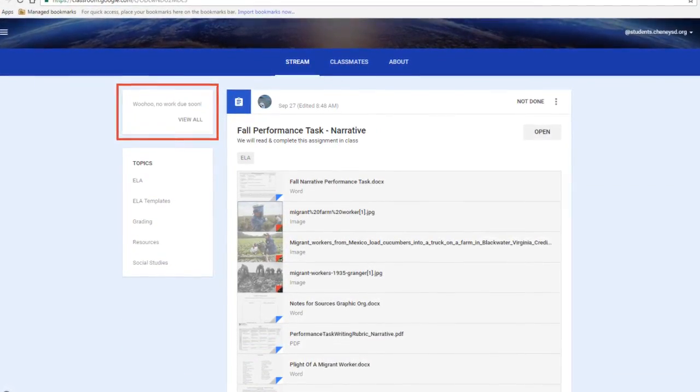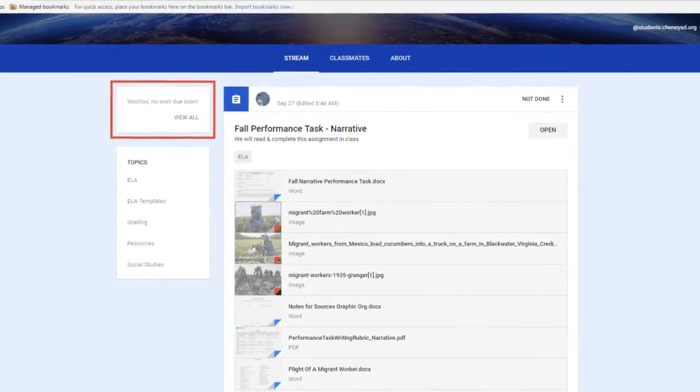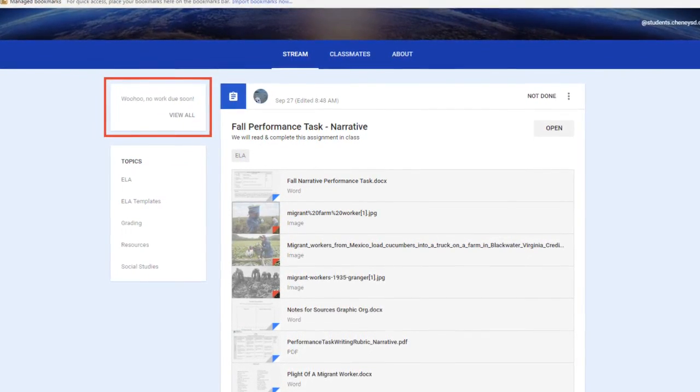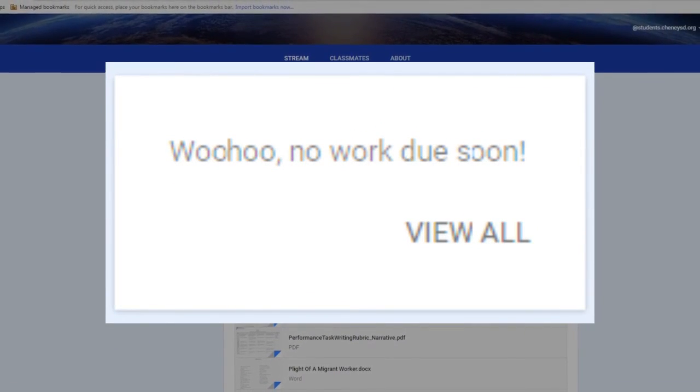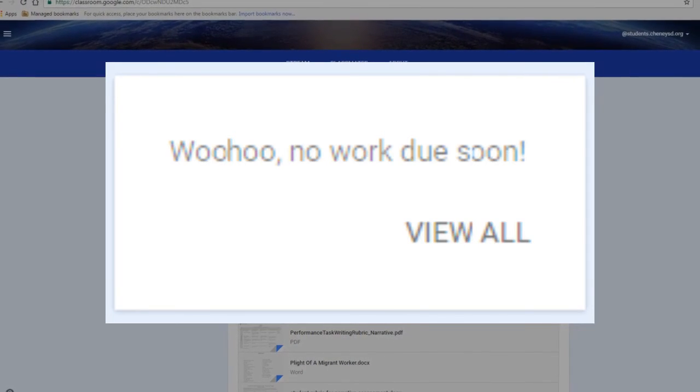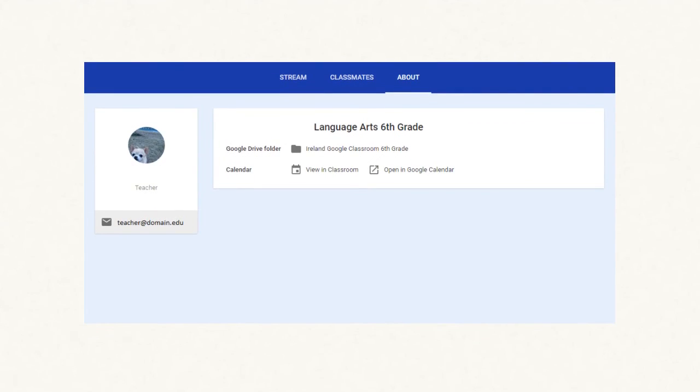Above that is the work panel. If Kate had any upcoming due dates or overdue work, it would show up here. However, it looks like Kate is all up to date. Good job, Kate! There are two other tabs in Classroom. One is the Classmates tab, which will allow you to get a hold of your classmates via their school email. The second one is the one you're looking at here, which is the About tab. This is where Kate's teacher can post useful information, such as useful websites or her class syllabus. It is also where Kate could find her teacher's email address if she wanted to get a hold of her via email.